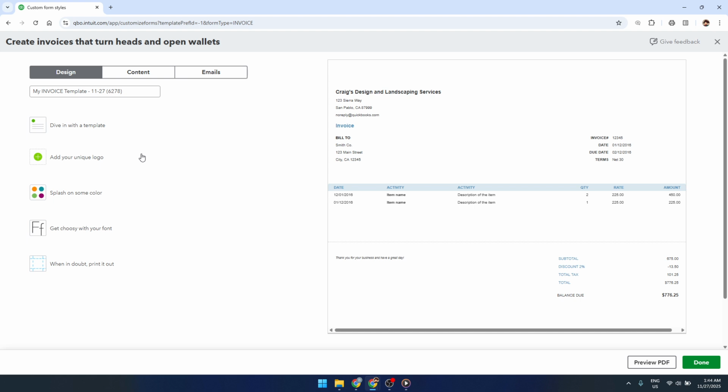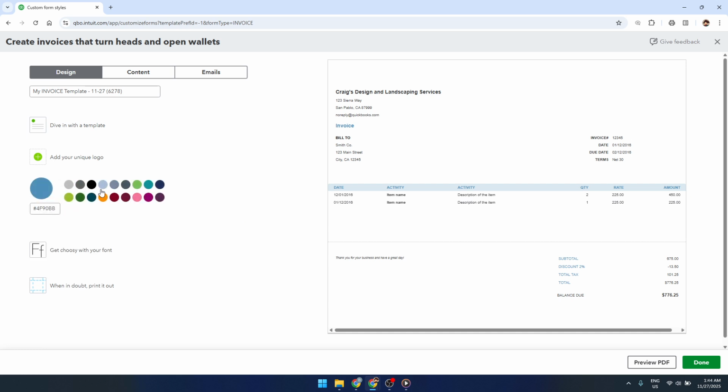Once you're in the template editor, this is where the real design work happens. At the top, you'll see different tabs. Start with the Design tab to change the overall style of your invoice. Here, you can adjust colors to match your branding, choose fonts that are easy to read, and tweak other visual elements so your invoices look professional and consistent.